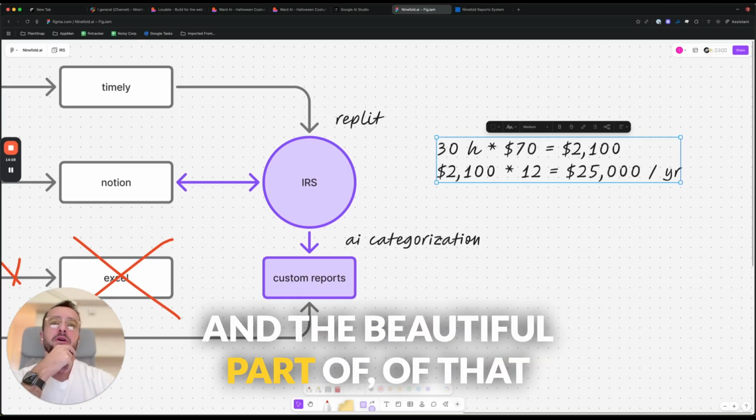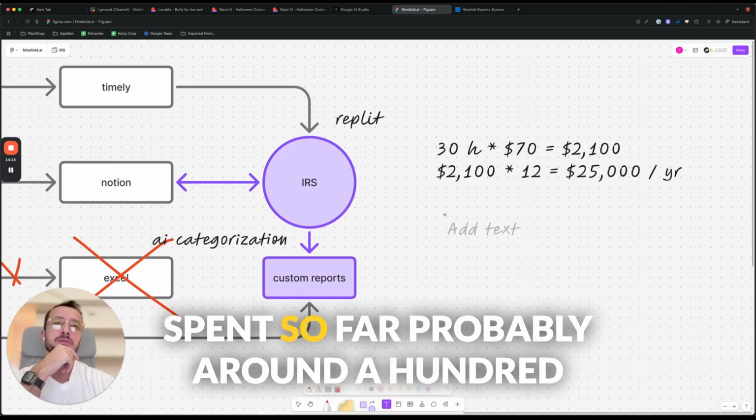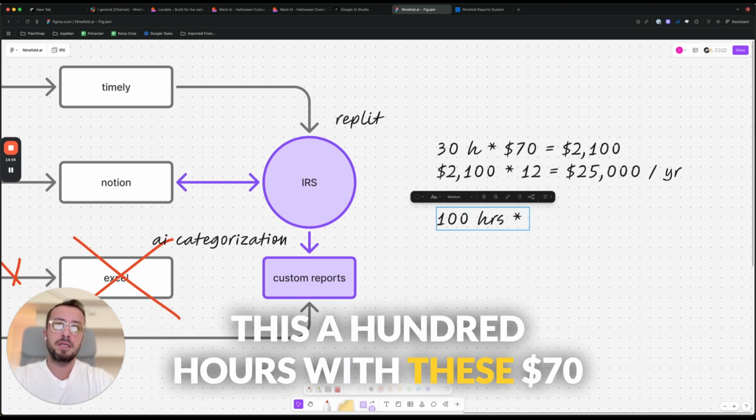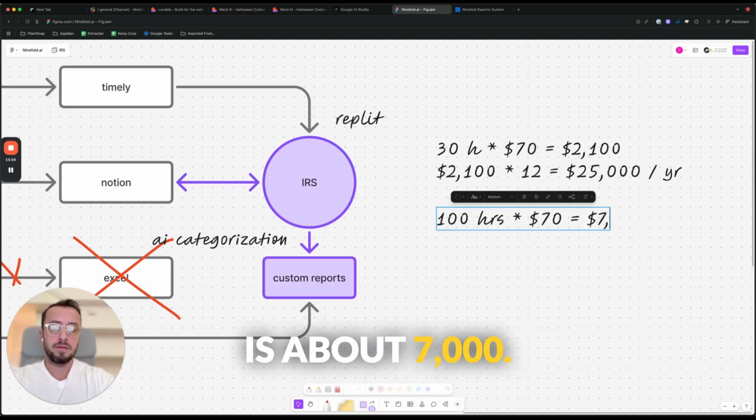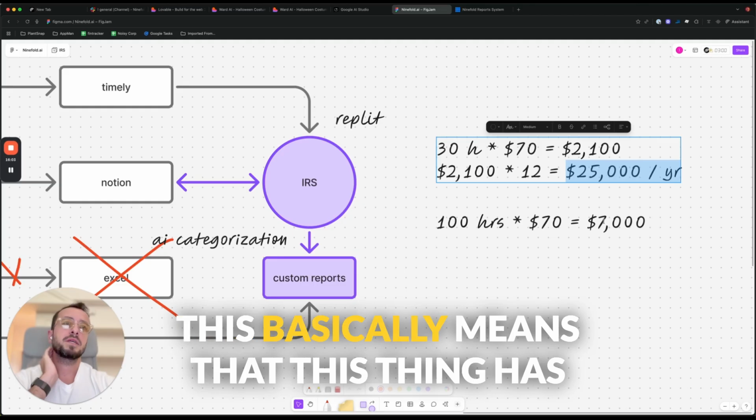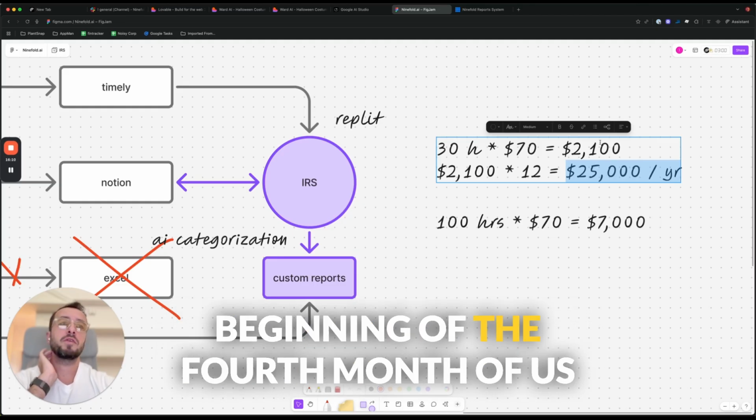And the beautiful part of that equation is the fact that we've only spent so far probably around 100 hours on actually building the system. This 100 hours with these $70 that we mentioned is about 7,000, which is, let's say, the cost of the project for us. This basically means that this thing has already paid for itself by the beginning of the fourth month of us using this system.